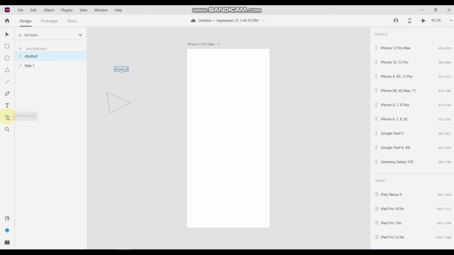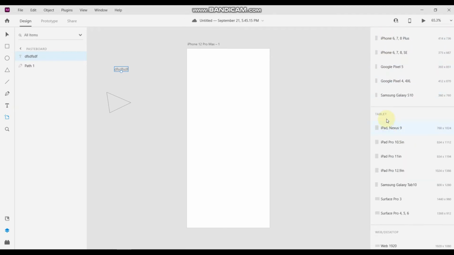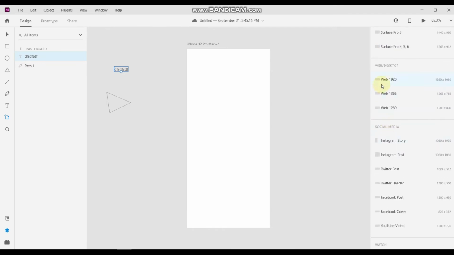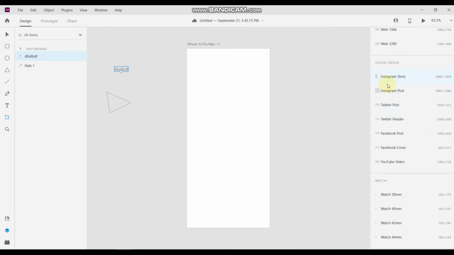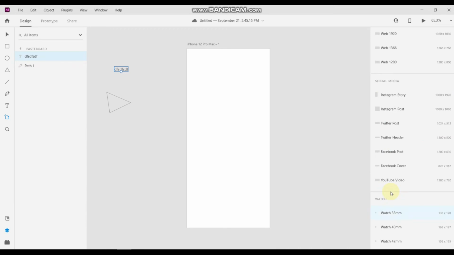When I click on artboard, and the shortcut key for artboard is just pressing A on your keyboard, you will have it on the right side of your Adobe XD interface. These screen dimensions are for mobile devices, and these are for the tablet, and these are for the websites, and these are for the social media posts like Facebook cover, Facebook post, Instagram stories, and all that. And here we can see they already give the artboard sizes for watch as well.